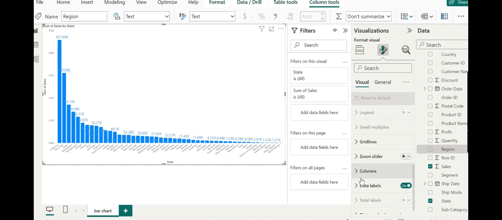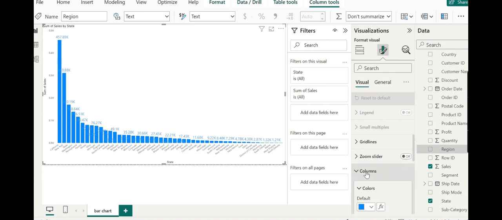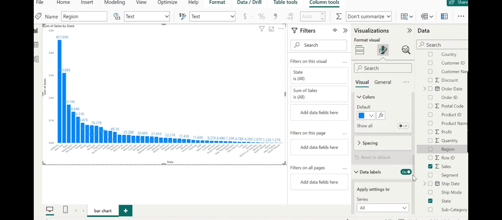In this version of Power BI, I will go with data labels here. I will go with columns, then I will see some color. So you will see in columns there is an option of color, and further you can see there is a toggle control here, show all, which is already closed.